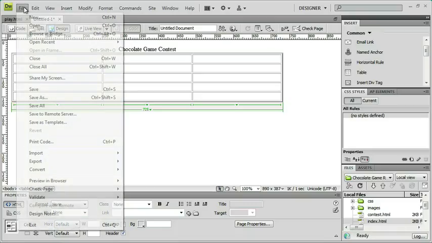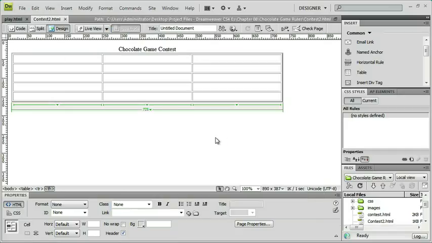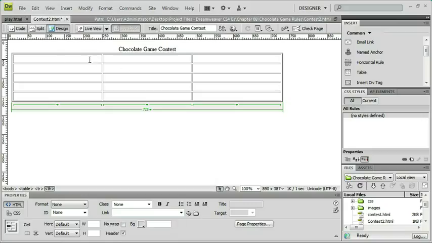Before we do anything else, let's go ahead and save that page. Sometimes I forget to follow my own good advice of saving as soon as you create a page. I'm going to call this Contest 2 just to distinguish it from the contest page that's already there. And let's just copy this and paste it into the title so we don't have that untitled document at the top of the page. Now the actual content of the table we can type in just as we would add content anywhere else on the page.